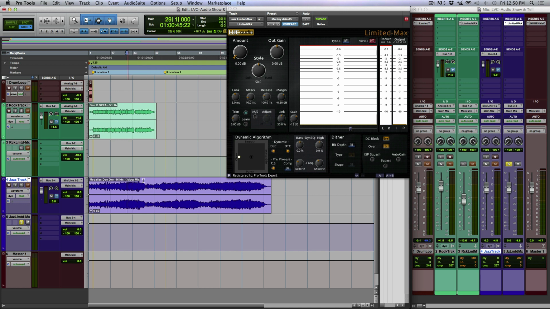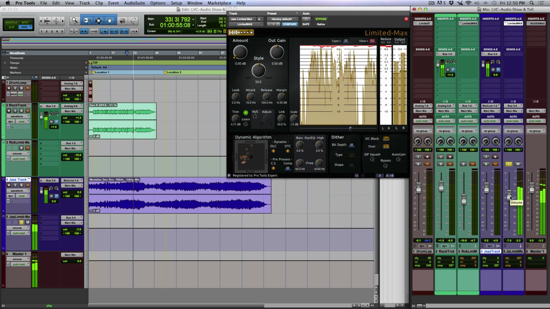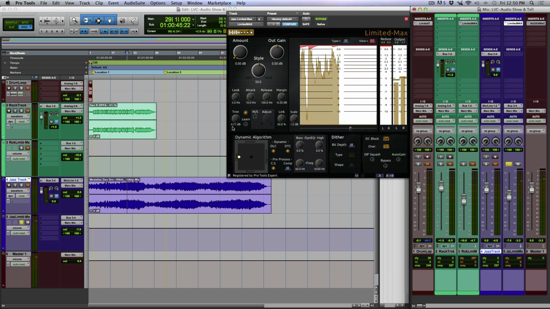So I'll grab something that's kind of an average loud level, so maybe something like this would be okay. So we'll just start playing from here. Click the learn. Just gonna bring the level down. Okay, so it's settled on a level there, 4.71, and I can make adjustments to that manually if I need to. So now let's just dial in an algorithm that works and start pushing some input gain into it with the amount control here.